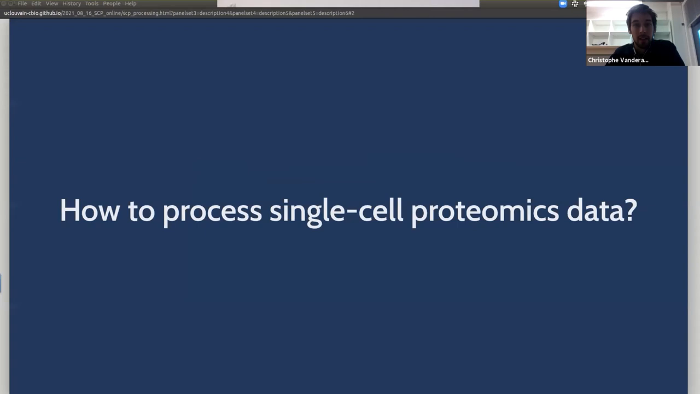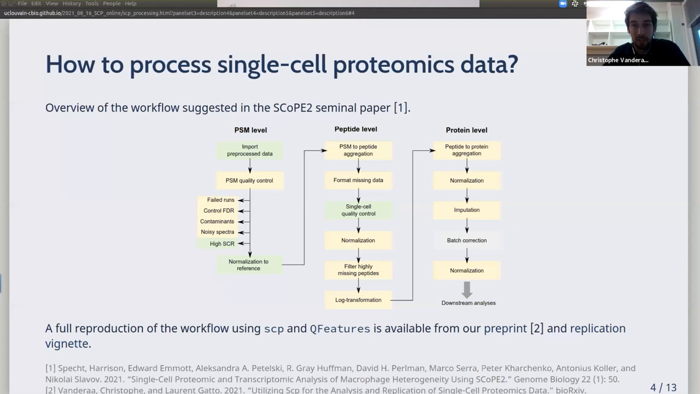So a burning question you might have once you acquired your single cell proteomics data is, how should I process my data? Well, answering this question is not trivial. Further research is required to provide principled guidelines about single cell proteomics data processing, but we can already rely on existing processing software. I show here, for instance, the workflow from the SCoPE2 seminal paper published by Nikolai's lab.